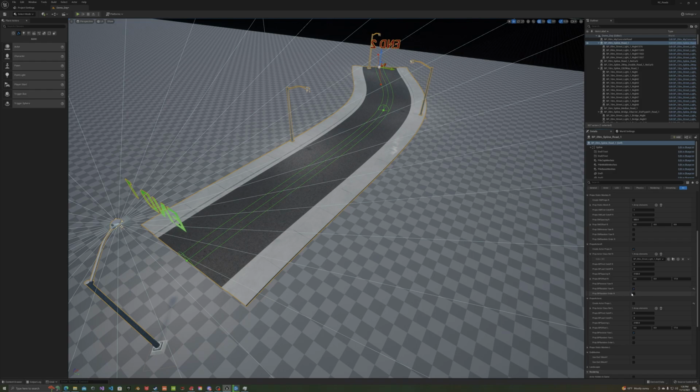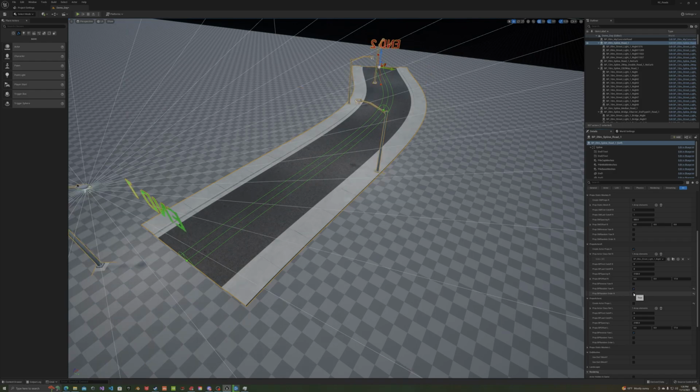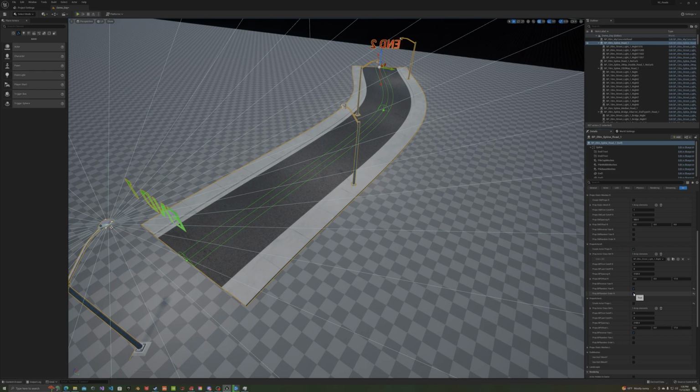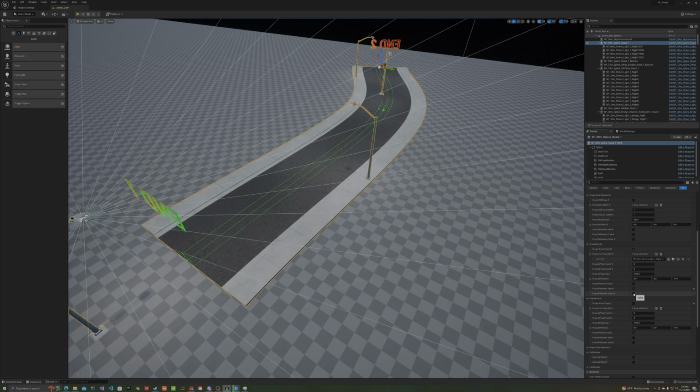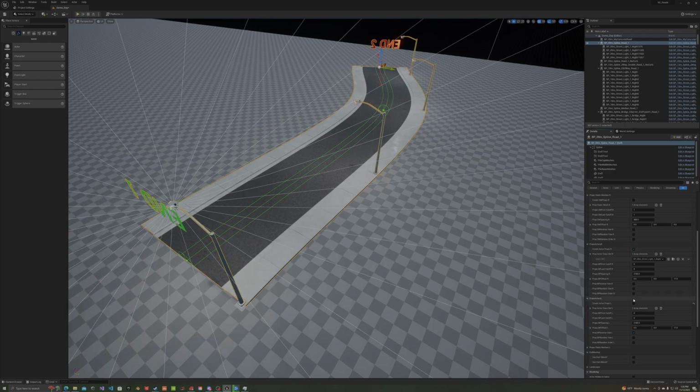If I turn on the random yaw and then apply random order, you can see it's randomizing sort of where they are at. Again, useful for something like trash or something that would be scattered with a randomness. Not really applicable to light poles. So we'll undo that and turn on the left ones again.